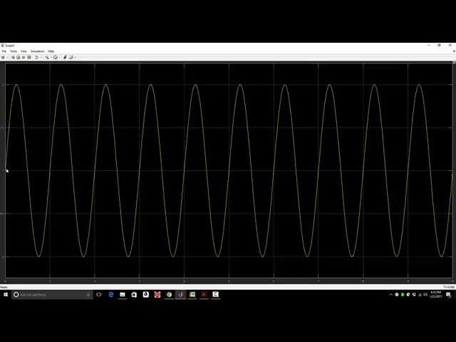Okay, so here it starts at 1 because I have that DC offset, and we can see the average value is 1. So a sine wave with a DC offset of 1.